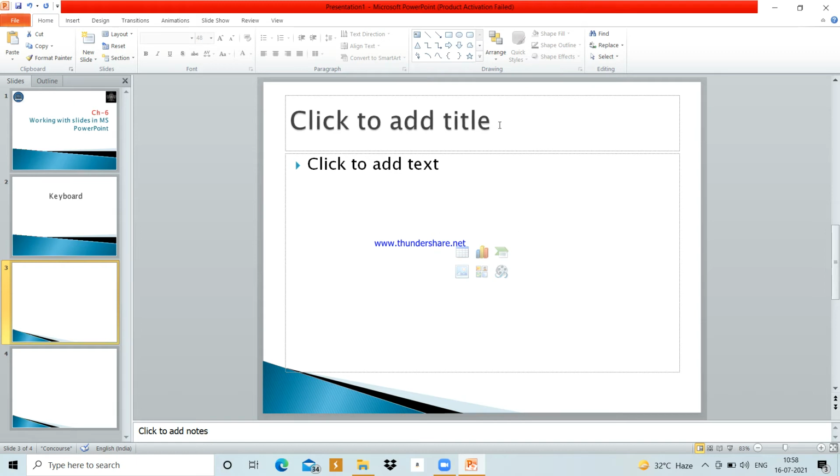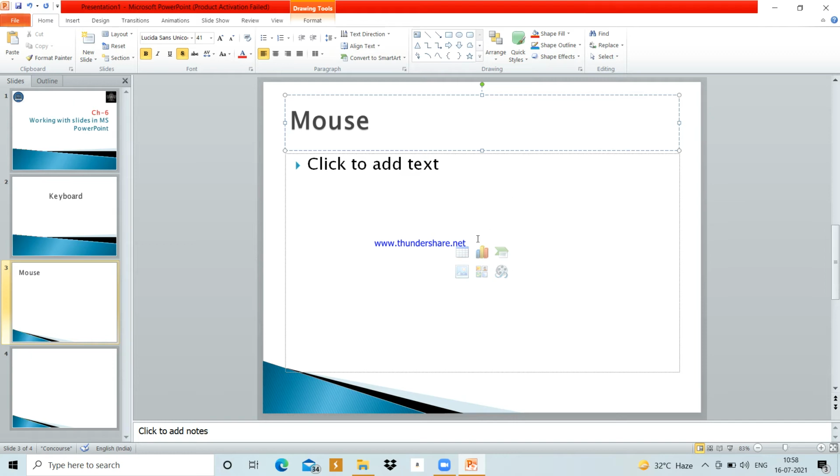One is click to add title, where you can insert your title or your heading. For example, I have added my title here. Next you can see here, insert table. You can insert a table also, like in Word. In PowerPoint also you can insert a table to present your information. Second is chart. If you want to show your data in the form of a chart, you can insert a chart. And you can use insert SmartArt graphic also. It is used to present your information in a visual form.